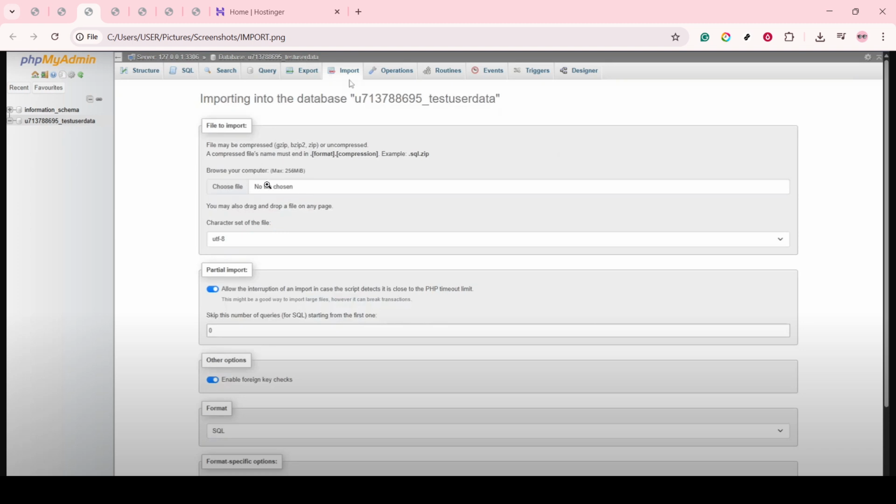When you click Choose File, a dialog box will appear, allowing you to browse through your computer system to select the database file you intend to upload. It's crucial to ensure that the file is in the correct format, typically a .sql file, as this is what PHP Admin expects for database imports.